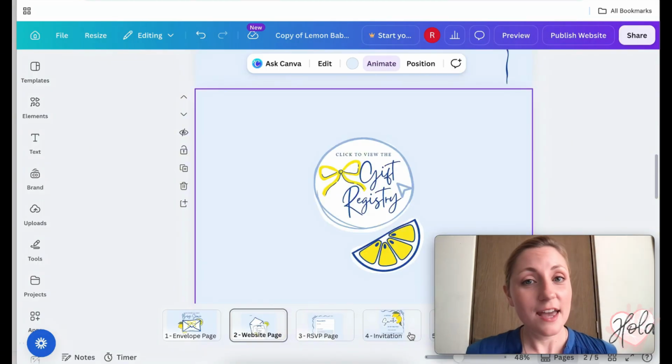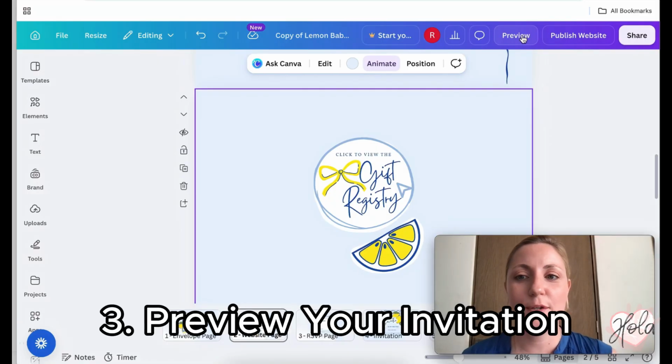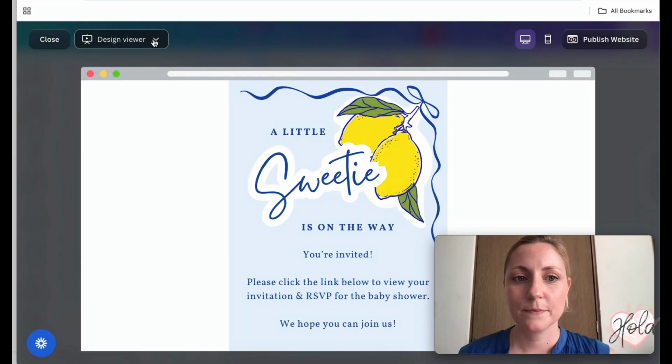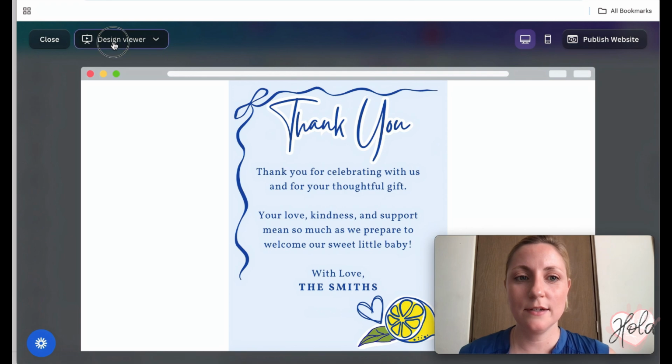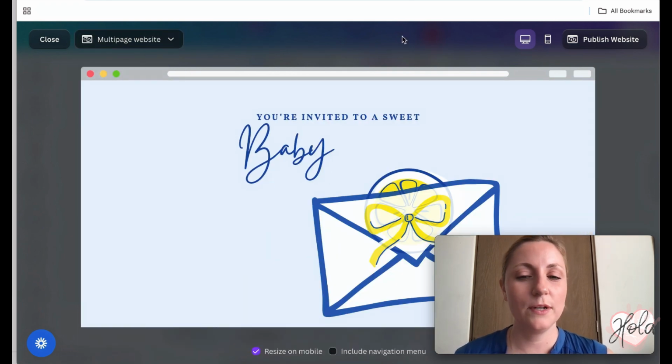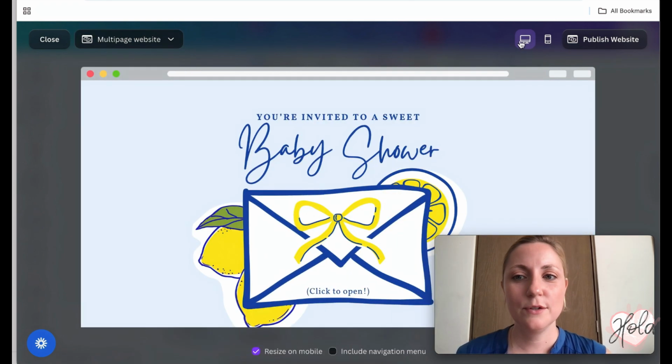So now you've made all the edits that you see fit. Let's go and check what this is going to look like to make sure that your template is working for you. So we're going to go up here to preview. This will allow you to see what your invitation is going to look like on both desktop and mobile. We're going to make sure this right here is selected as a multi-page website. That'll get it working how you want it to. So you'll notice up here it says desktop. This is previewing as if your guest has clicked the link on their computer.